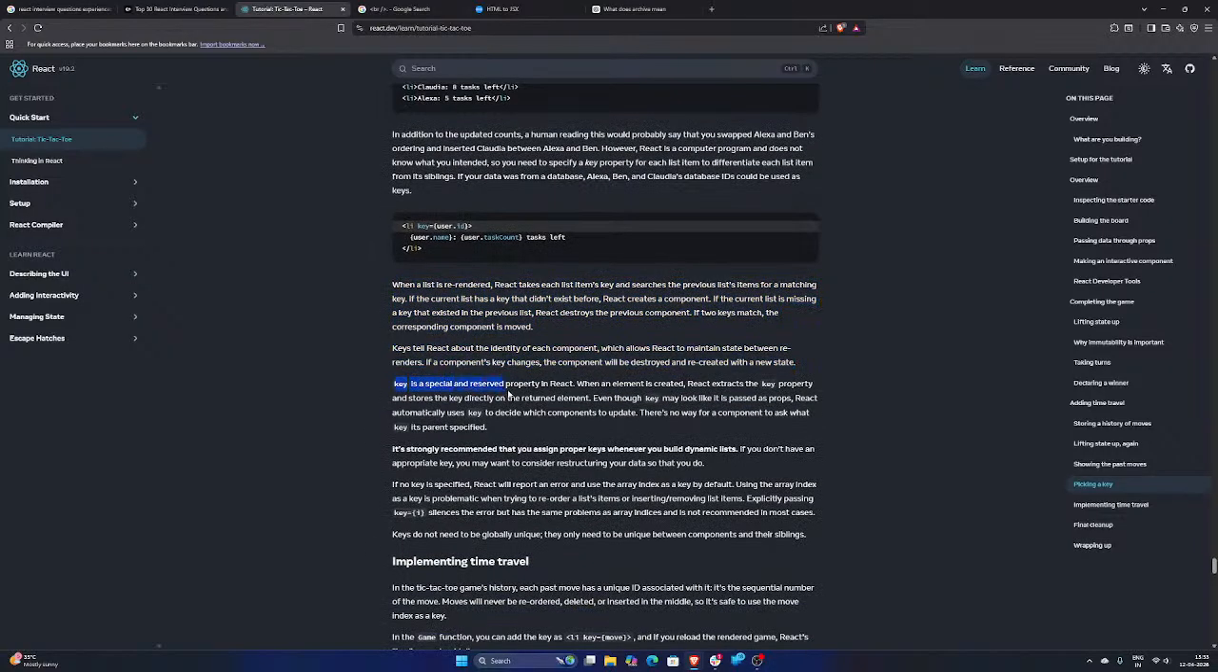Key is a special reserved property in React. When an element is created, React extracts the key property and stores the key directly on the returned element. Even though key may look like it is passed as props, React automatically uses key to decide which components to update. There is no way for a component to ask what key its parent specified.